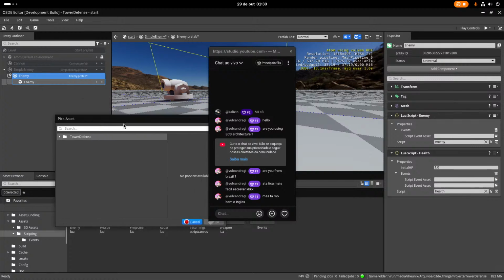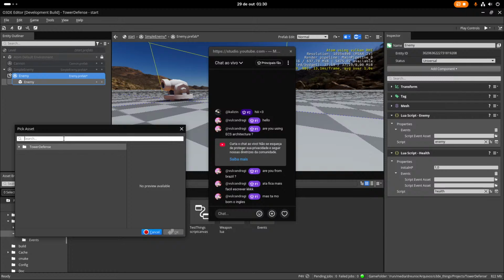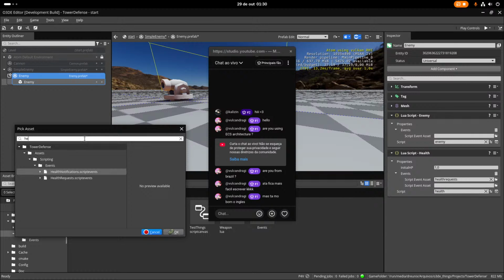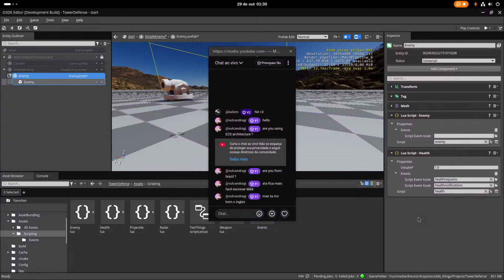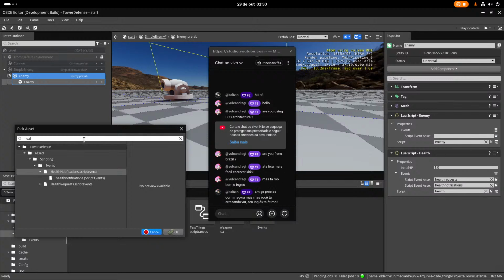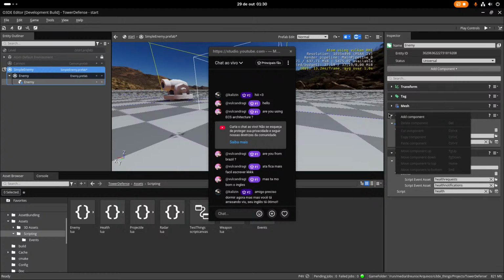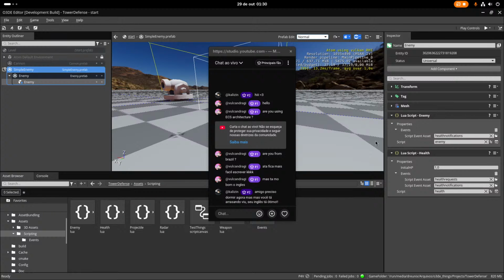So I can just go here and bind the health requests and then health notifications, save, and here it's asking for health notifications, and save that too. Go to here and save here, and now I need to revert the overrides like that, and I will do it with a 2 initial HP for simple.